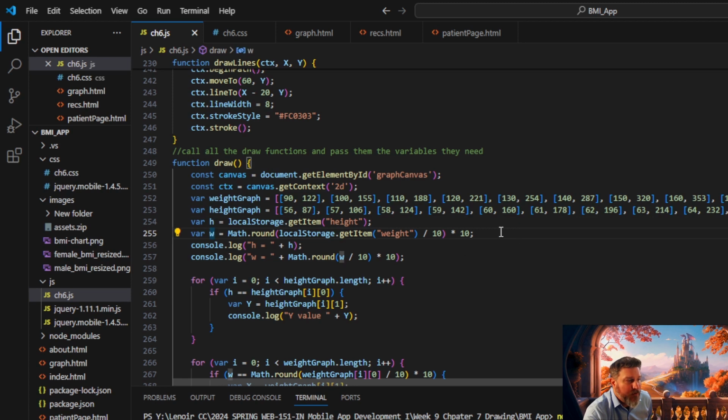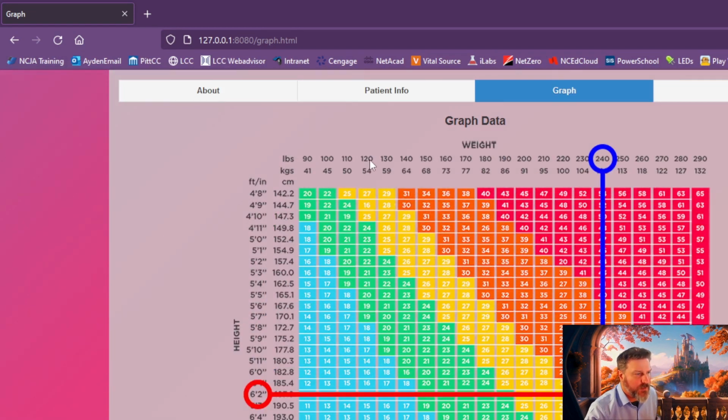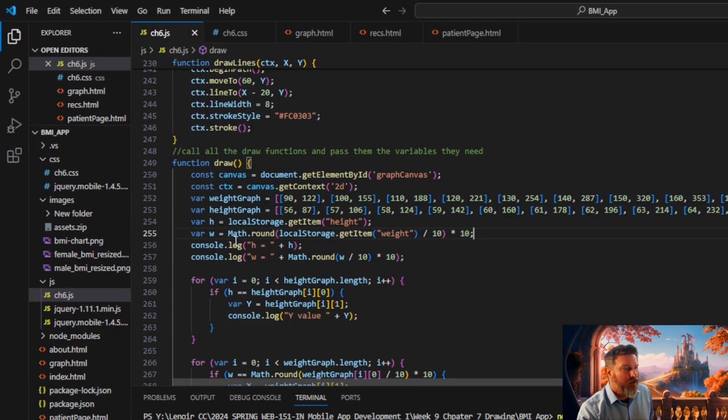Variable w is going to be the weight, but sometimes that weight can be funny and it won't actually line up correctly. Like if he's 121 pounds or 129 pounds, we don't have an x and y for that. So we're going to round it to either 120 or 130, just to make life easier. We're going to grab that weight, divide it by 10, and multiply it by 10, and then round it. And that should give us one or the other instead of somewhere in between.